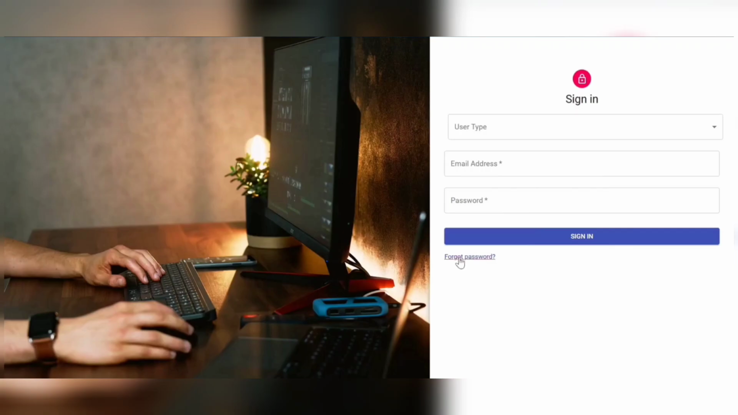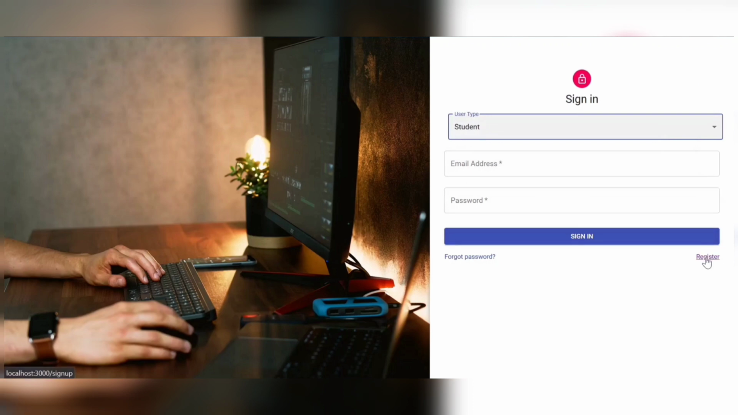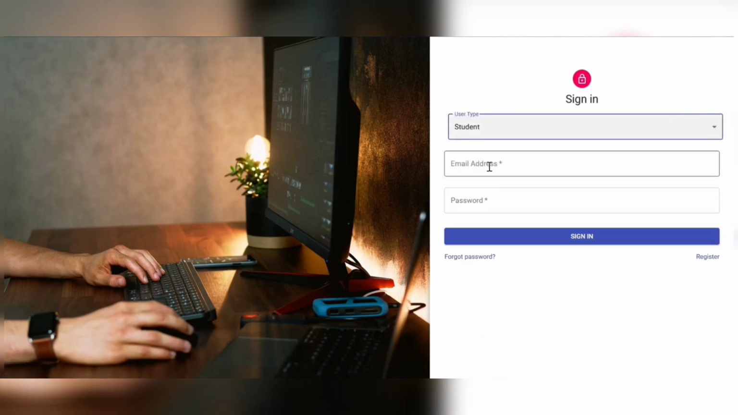The student can register to the system by selecting the user type as student. Then the register button will be enabled and student can click the link to register himself. If we click the register button, it will redirect to the sign up page. The student has to enter his details and click the sign up button. It will send the credentials to his email. The student can log into the system using their credentials and change his password. The student can log into the system by selecting the user type as student and entering his credentials.